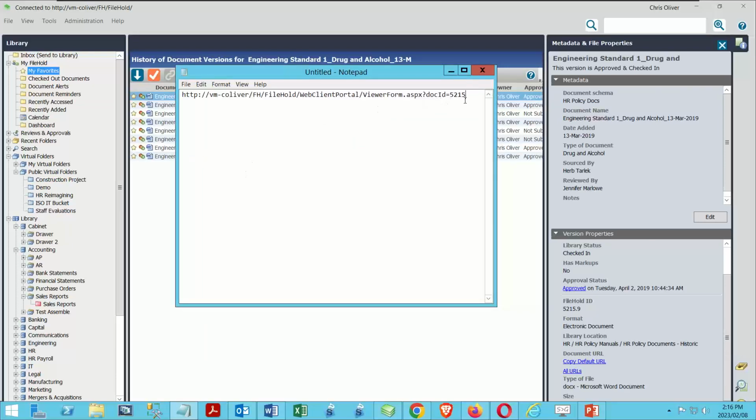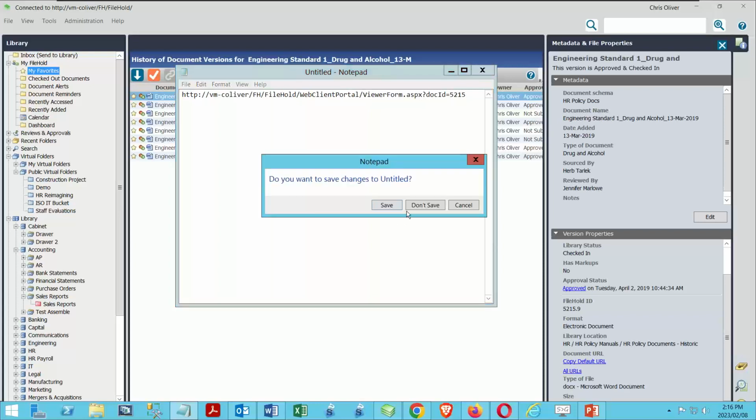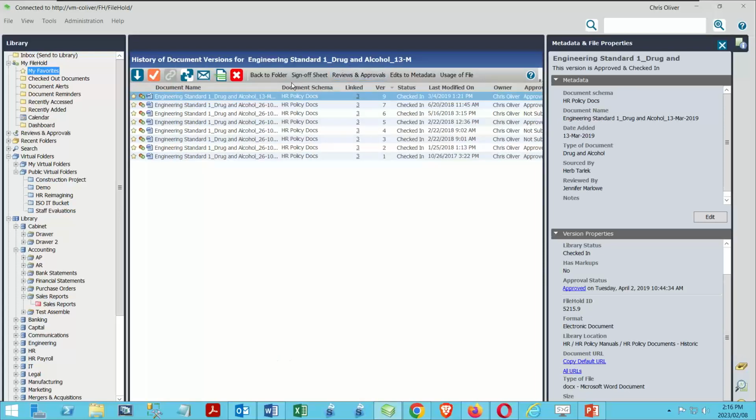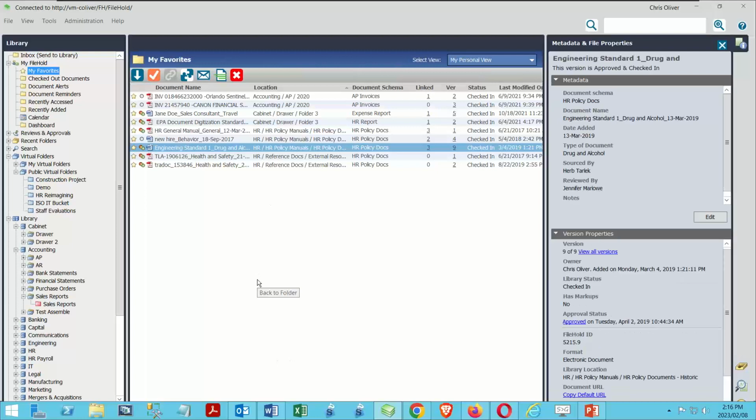You'll see that the document ID that it gives me does not have a decimal at the end of it. Even though I'm looking at 5215.9, it suggests that the version I'm copying here is 5215, no decimal to it. That's the current version of the document. So wherever I am in my system, in this case my favorites, I'm always seeing the current version of the document.